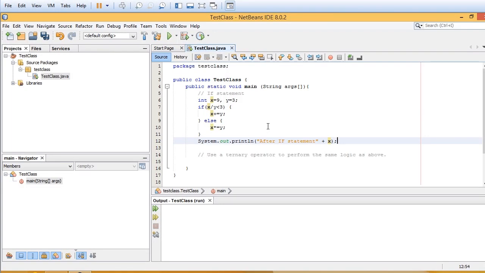Now, we know that 9 divided by 3 is going to be equal to 3, so the result here should be 27. We should multiply the values instead of adding them. Go ahead and run that just to make sure, and there you go, 27.